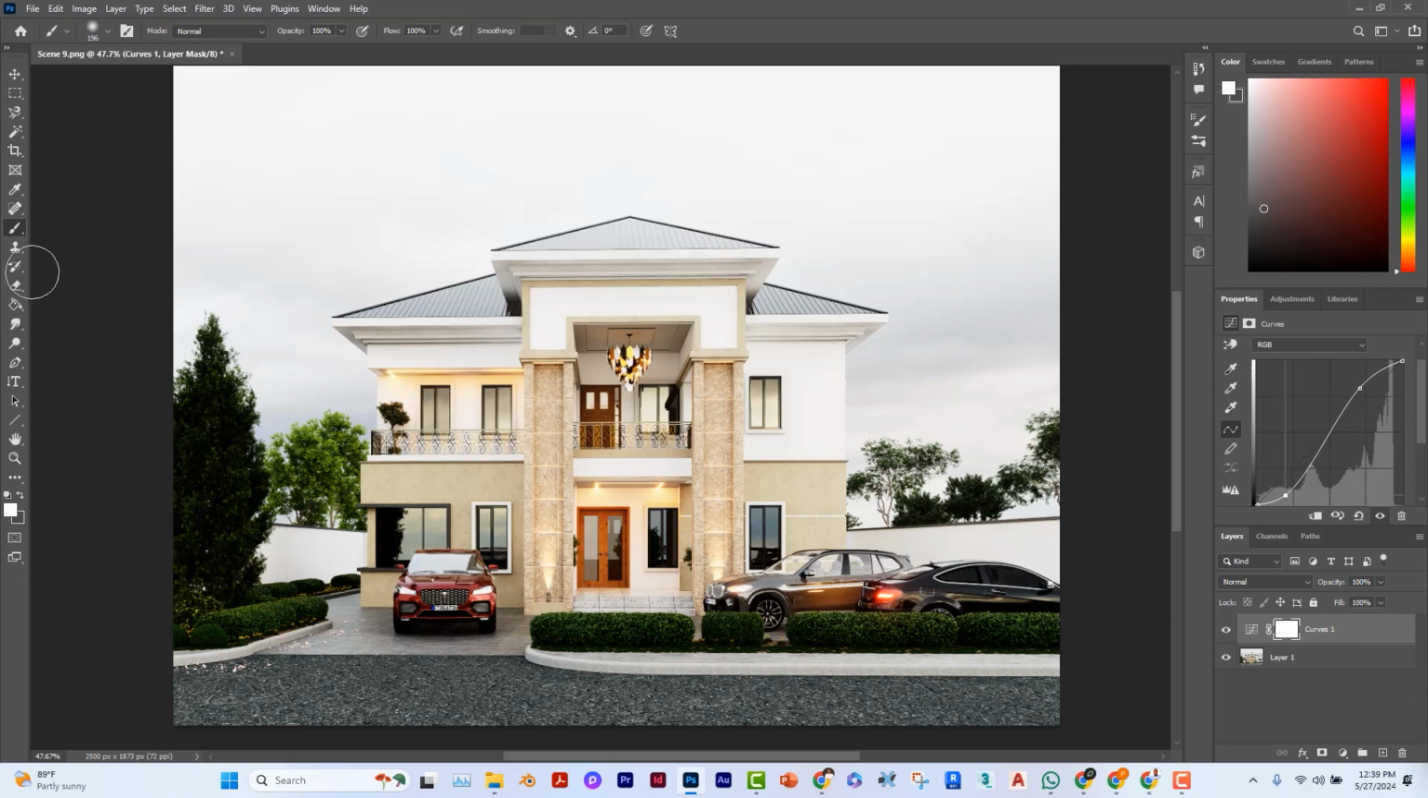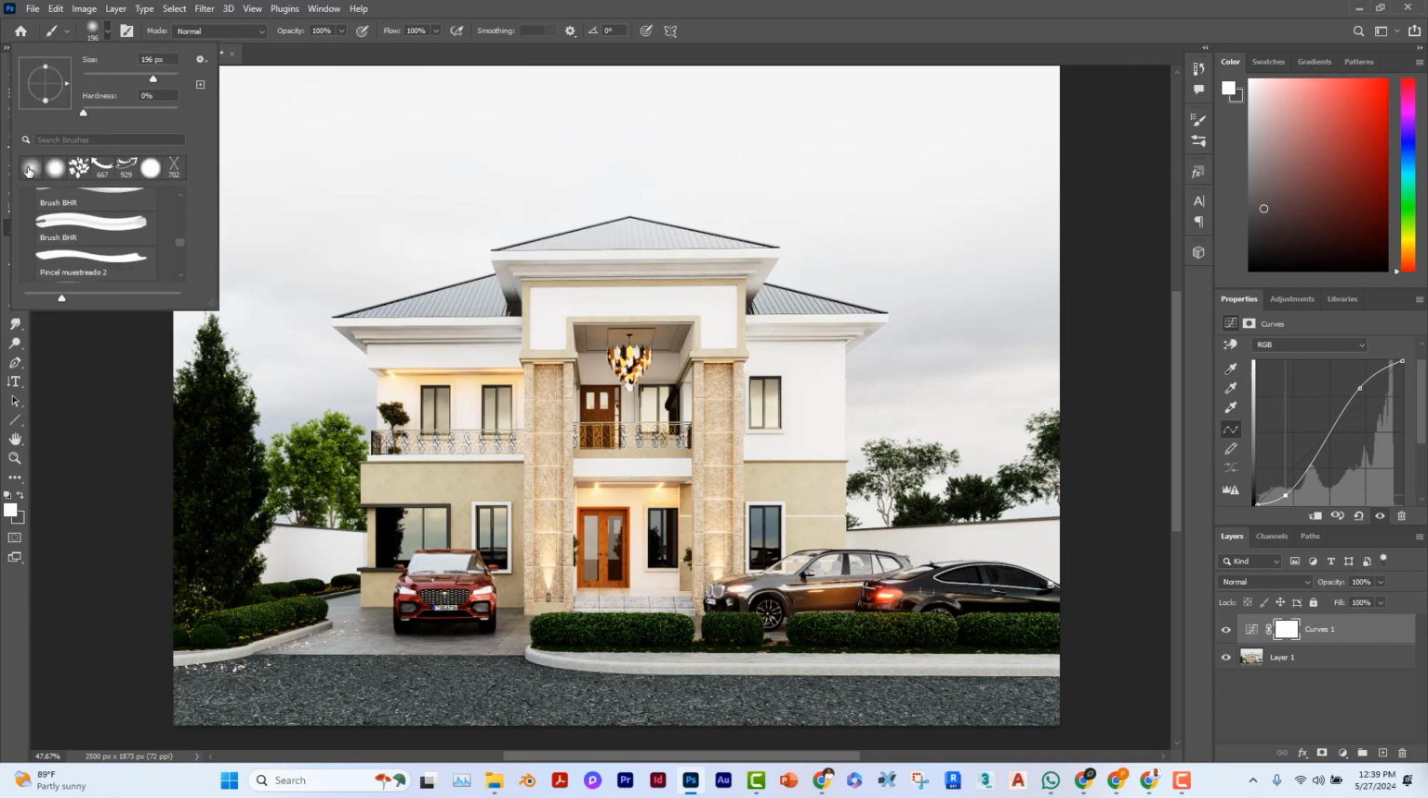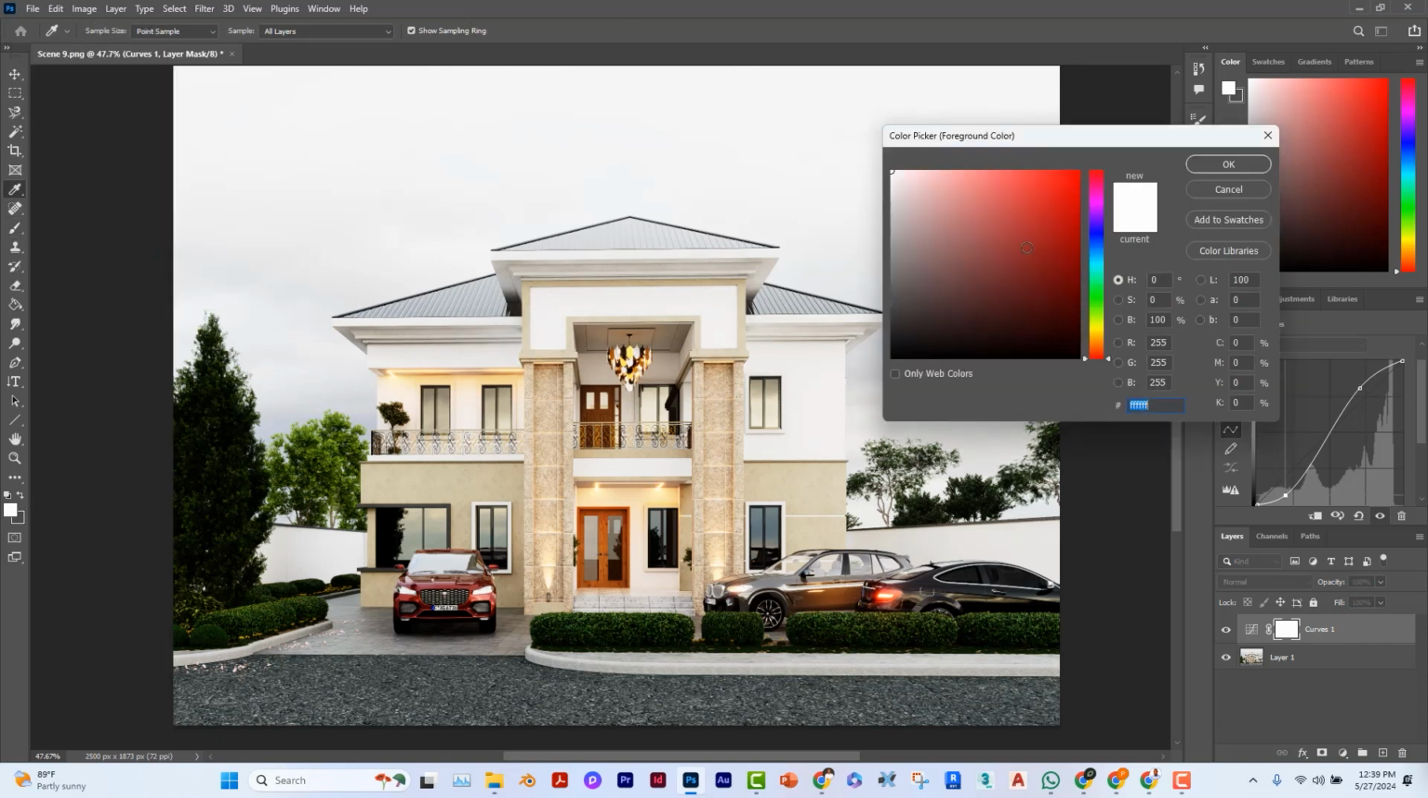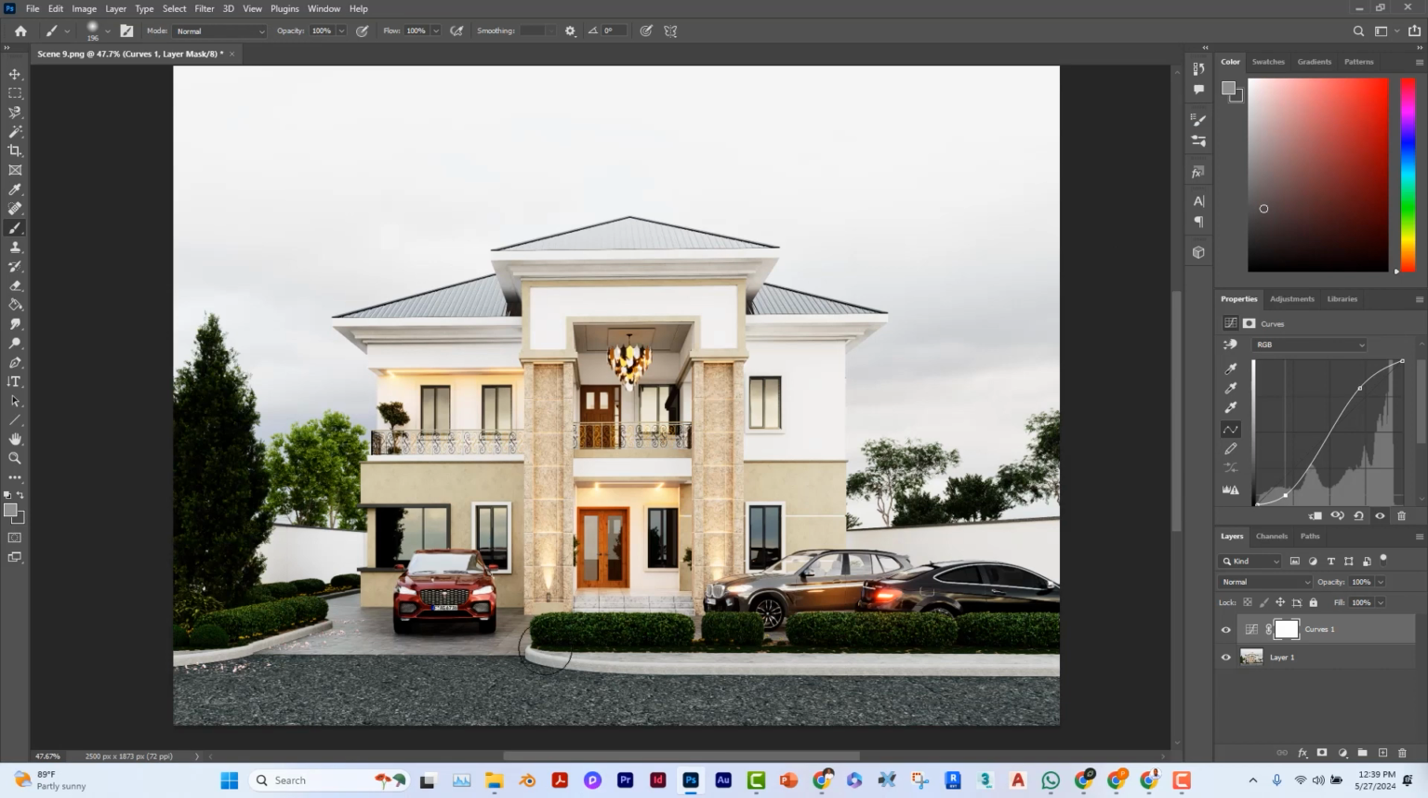All you need to do is to select the brush tool, click this, make sure you select one of your faded brush and adjust the size here to fit. Once you've done that, you can put this in gray mode so that you don't over clean it up. Now this is gray, you take your brush and then you clean up.